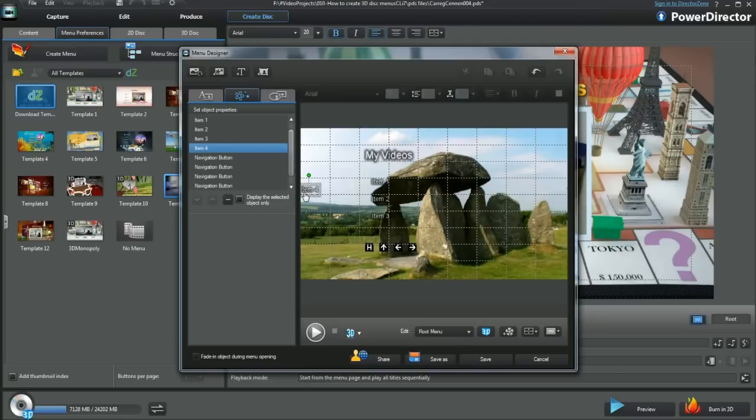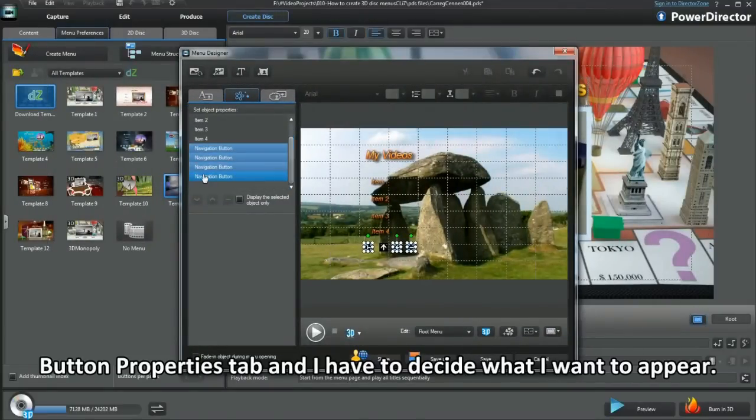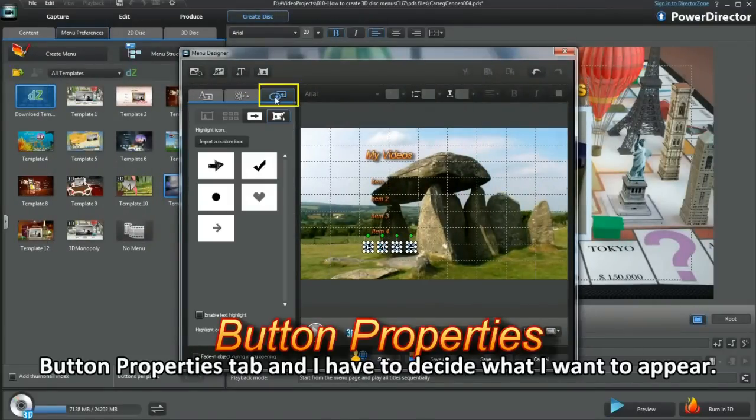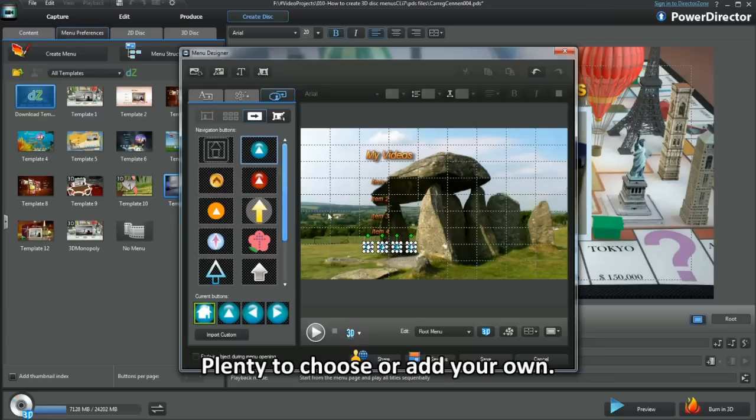Add a button. Bring in and place. Button Properties tab, and I have to decide what I want to appear. I'll go for the check mark. I still have to change the player buttons. Plenty to choose or add your own.